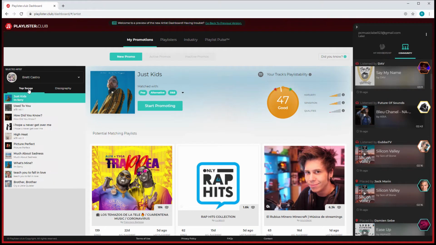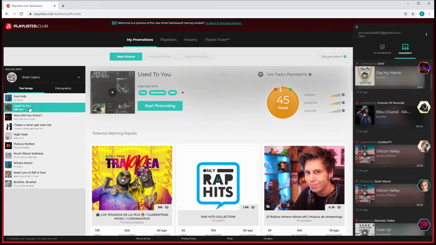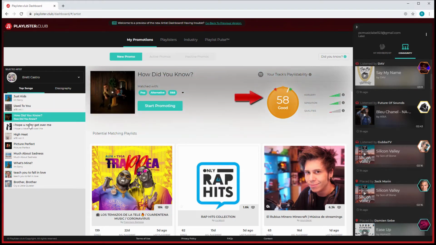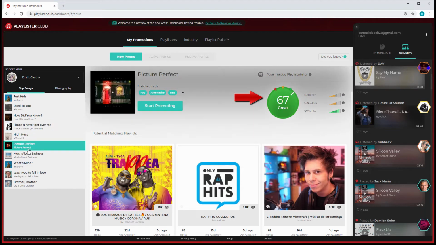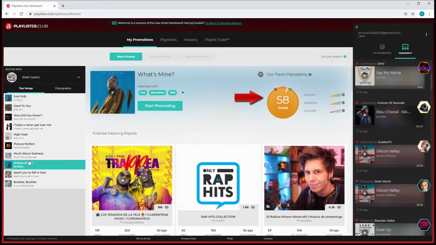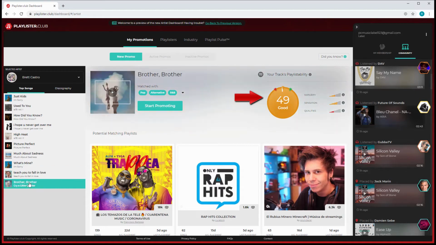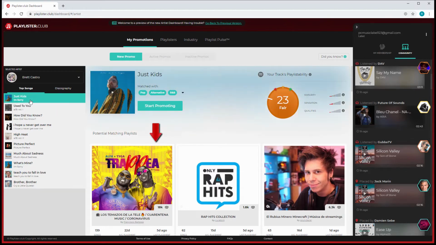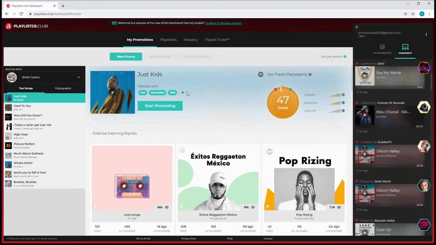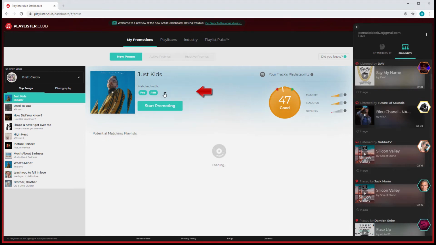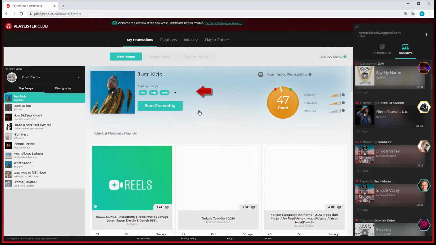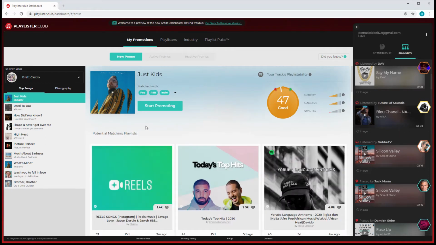As you click through the different songs in your catalog, you will see the playlist ability gauge, measuring the potential performance of your song based off the songs being promoted in our platform, and which ones playlisters are currently engaging most actively, as well as a small sample of matching playlists for that song. You can also use the genre selectors to narrow down or widen your potential matching playlists. We suggest using no more than three of these tags to make sure your song is getting to the right ears. Now click the Start Promoting button.